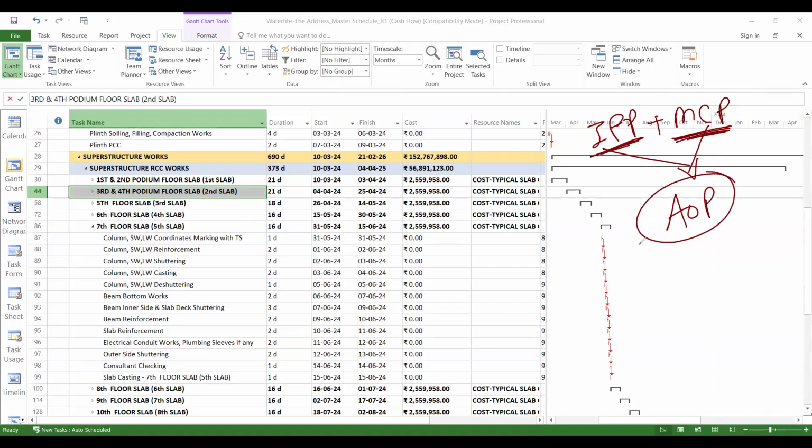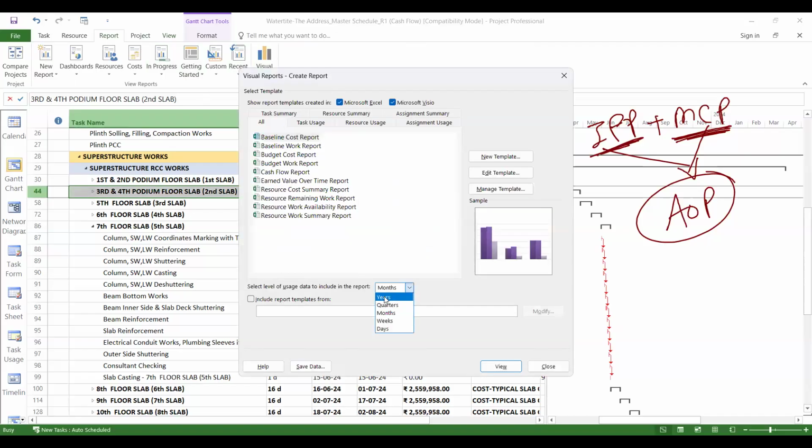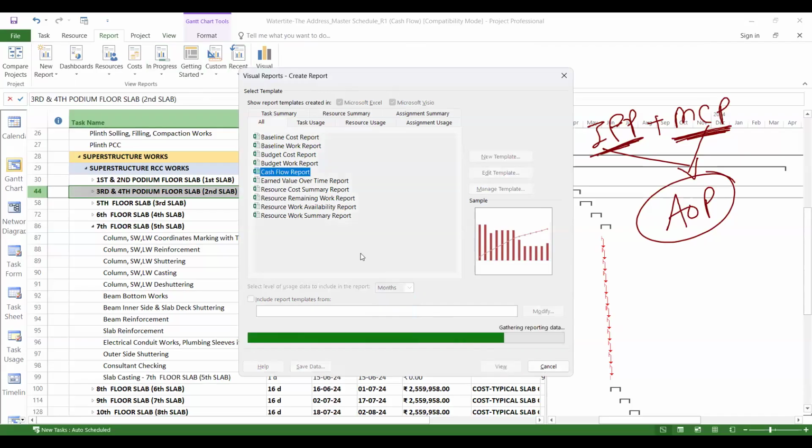AoP is annual operating plan. Once you check here what is annual operating plan, if you go to the report here, if you go to visual report here, you can create the yearly or monthly cash flow report. Now, this cash flow report generates not only the amount part or not only the cost part. Okay, let us generate this. Let us check whether it is going to generate or not. Yes, it will take 10 to 15 seconds to generate.